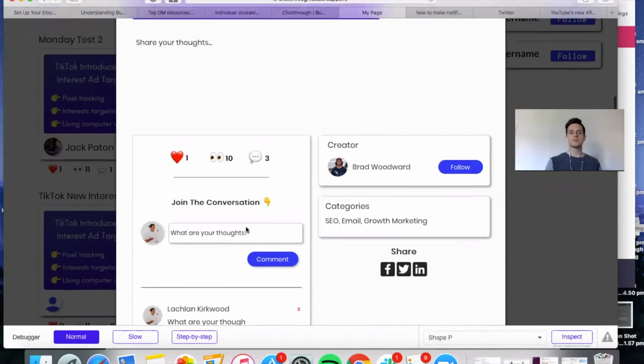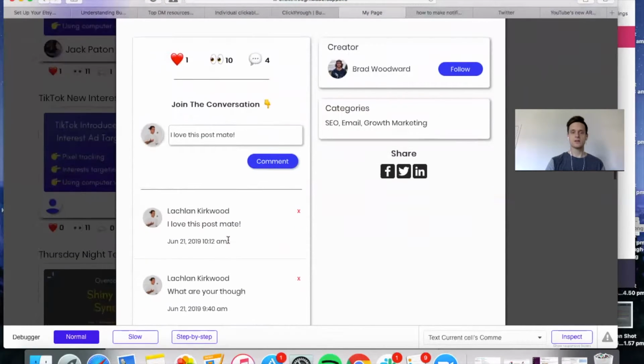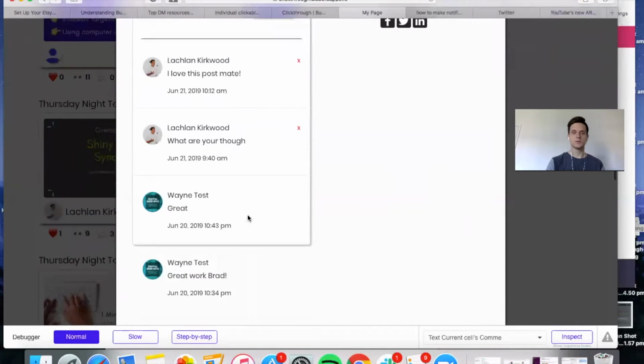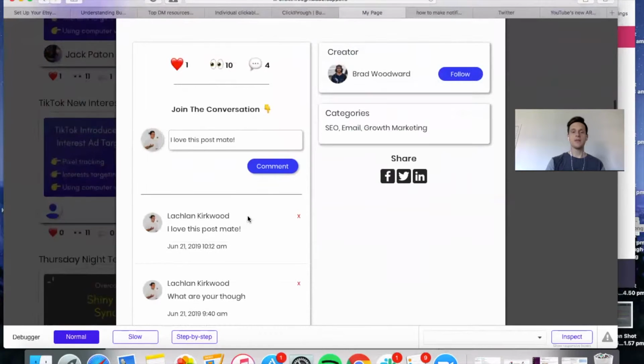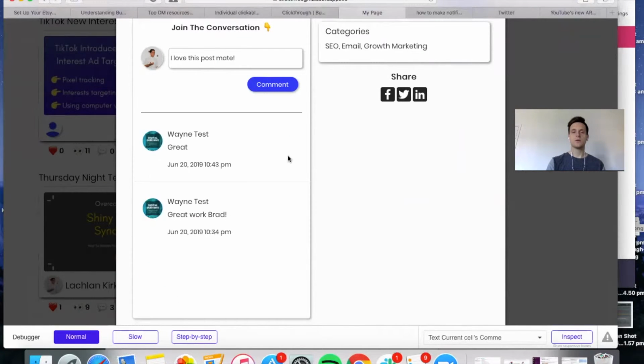What I have created as well is a comments feature. Now this took quite a while to do. I could say, I love this post, mate. Comment that, and it will add that to the comment section, which you can see I've had some tests. Now again, none of this is responsive at the moment. Now, as a user as well, I can delete my comments. I've written the logic for that. So that will just remove my comments.